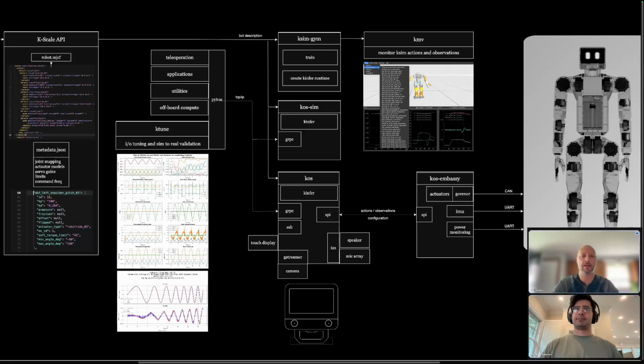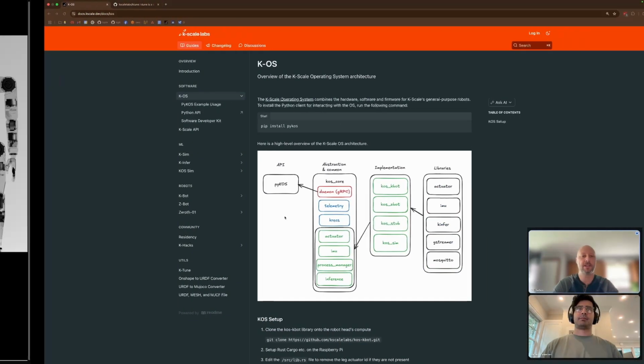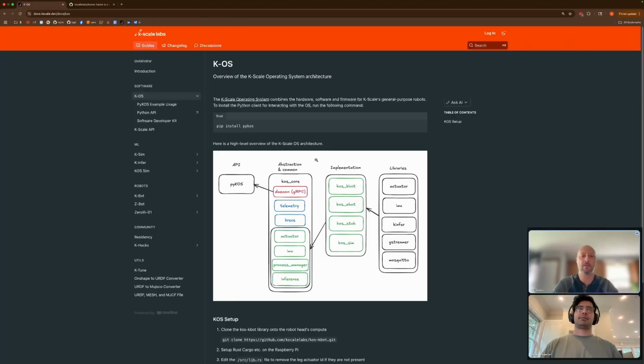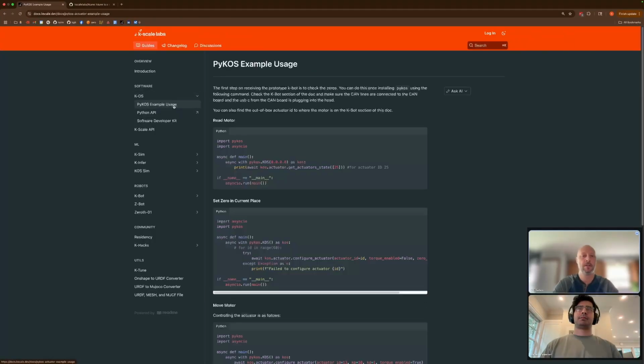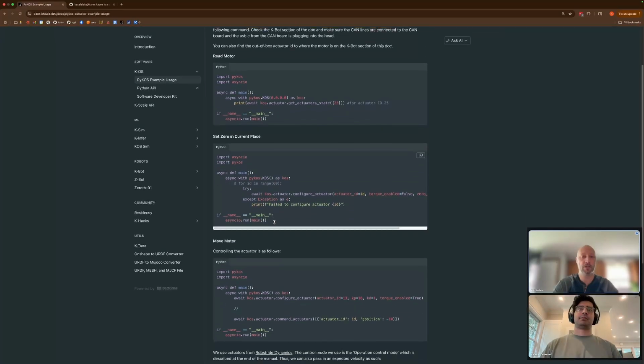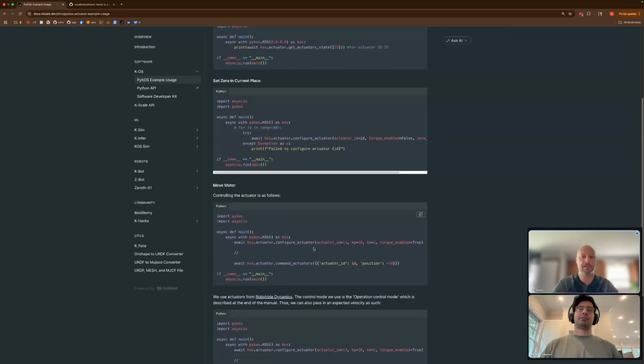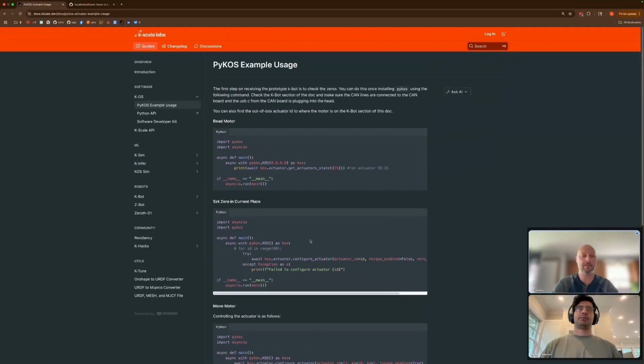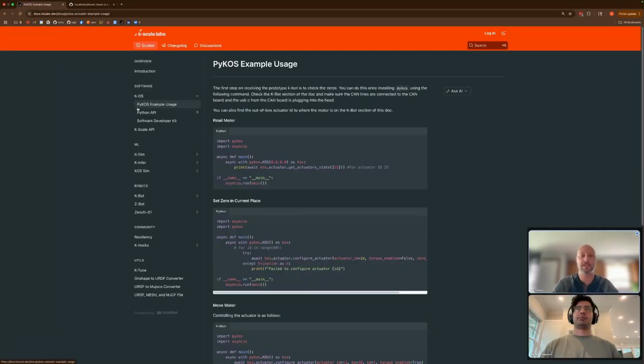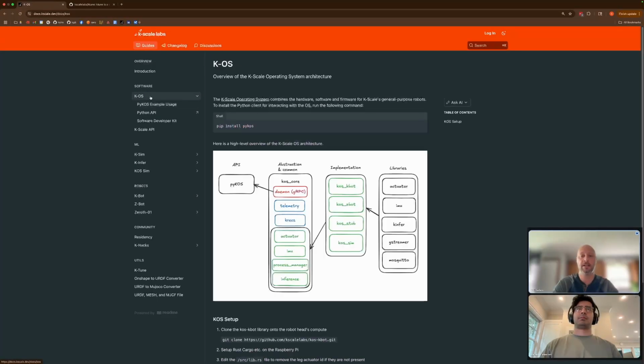KOS is our runtime layer, short for K-Scale Operating System, a software package that exposes a single API for our robot control both in simulation and on the real robot. Through that single API, you can push actions, pull observations, manage policies, and update configurations. And because both the simulator and the real robot speak it, every application and tool runs unchanged in either environment.